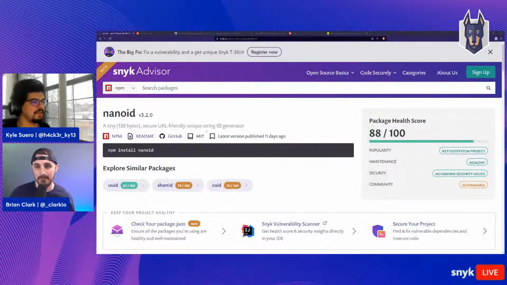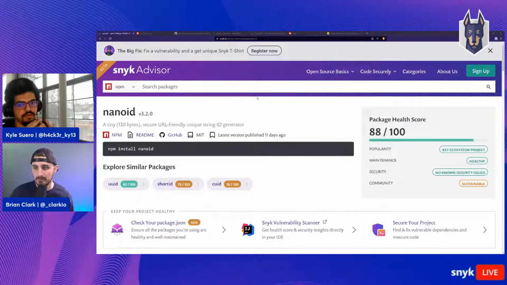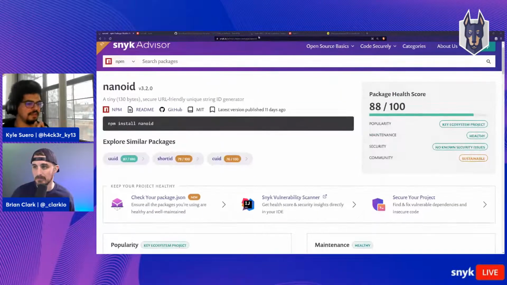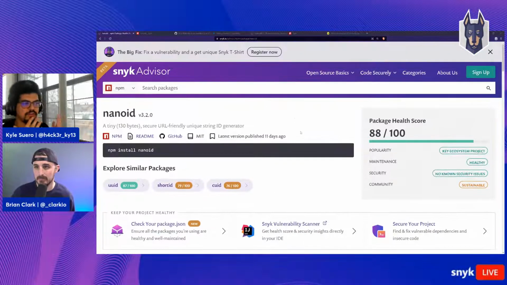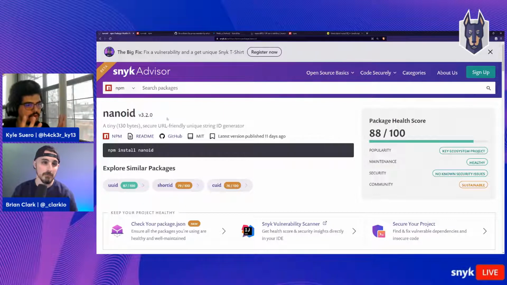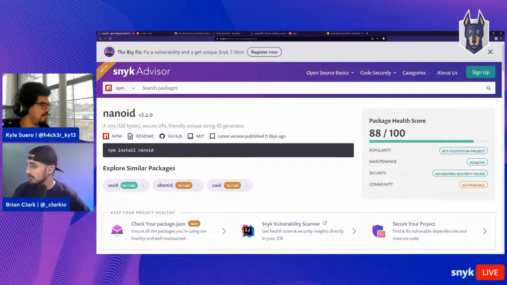But I think this is awesome, Brian. We're looking at Nano ID, right? We see that it's a key ecosystem project. Shout out to the Advisor team, because this is something that I personally think is super important: you can see the health of a package. So if you're going to include this, and maybe you look up Nano ID and you see there's a vulnerability, you can see this is a key ecosystem project and a healthy project. And in the newest version, there are actually no known security issues. We saw how they patched it effectively. Somebody reported it, and it was a great response. So, shout out to the team, round of applause.